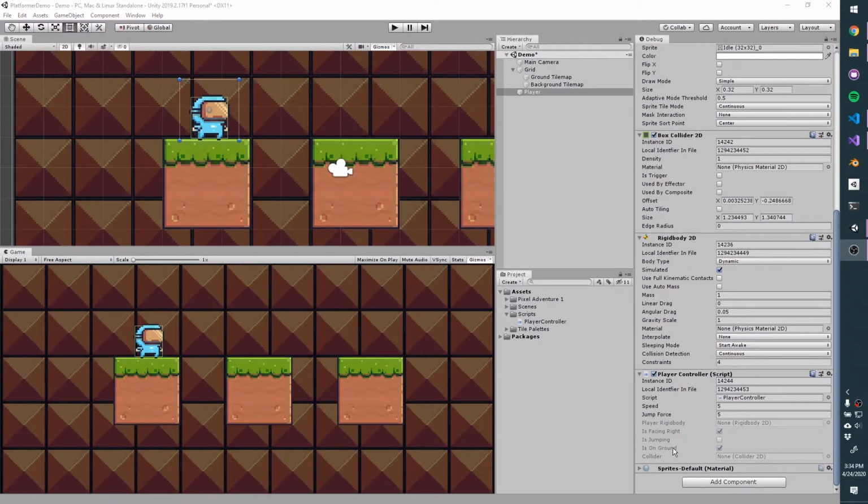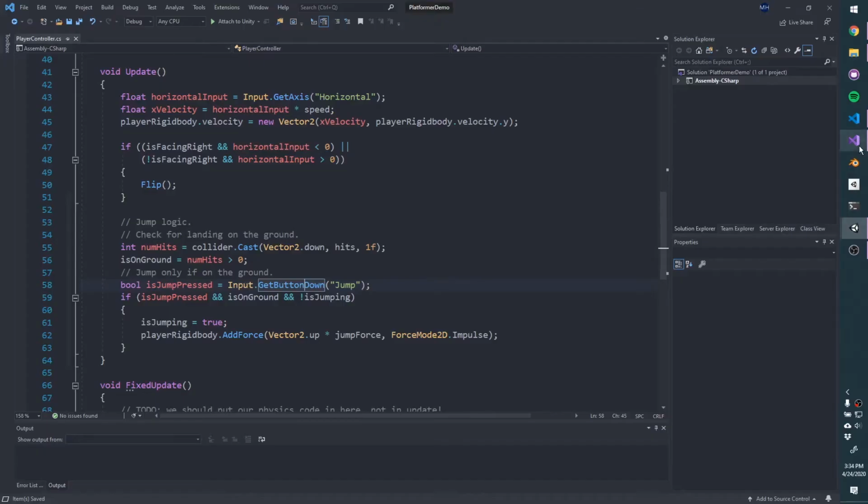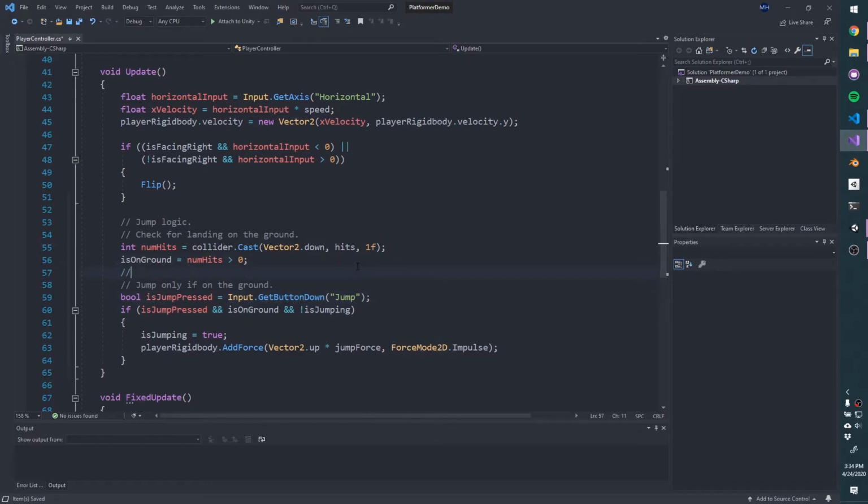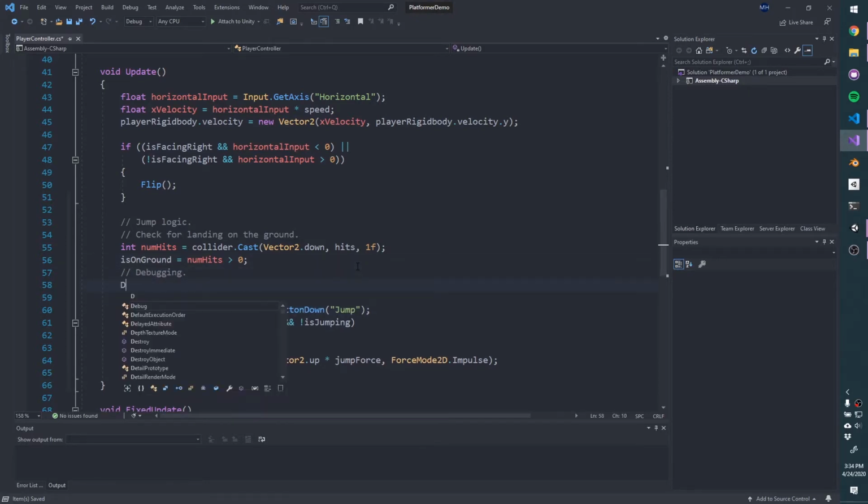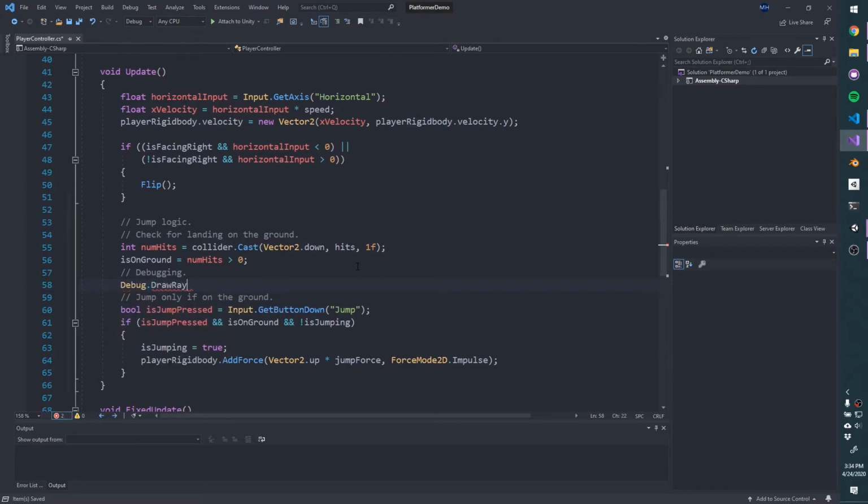Instead of just using isOnGround here to check that, I'm going to flip this back to normal, and we can do this from inside of our script. There is, in Debug, a method called DrawRay, and this will allow us to specify a point, a direction, a color, and a duration, and it will draw a line in our scene that matches that and it will exist for whatever duration we specify. So we can just draw a line pointing down from the bottom of the player, and we will then be able to see how big that distance is.